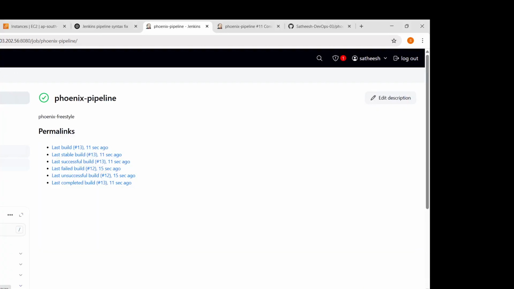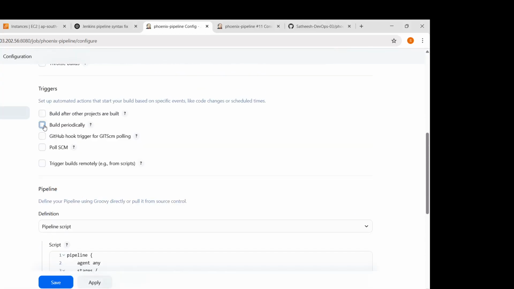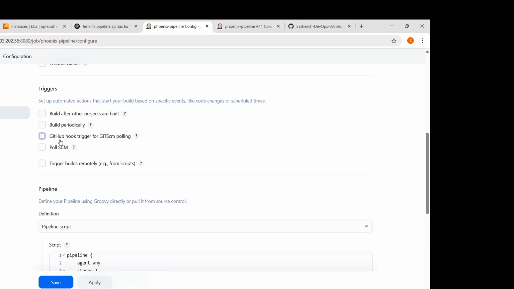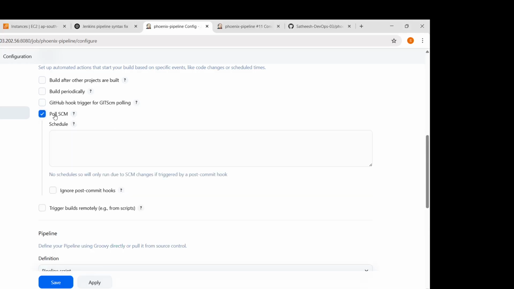Now let's move to the next topic. If I go to configure here, there are triggers, right? Build periodically. Then there is one more option called build after other projects are built. This we have already seen in the freestyle project: after the Phoenix freestyle job ran, the Phoenix freestyle 01 was run. Poll SCM is similar to the GitHub hook, but it will run only for some desired actions from GitHub.